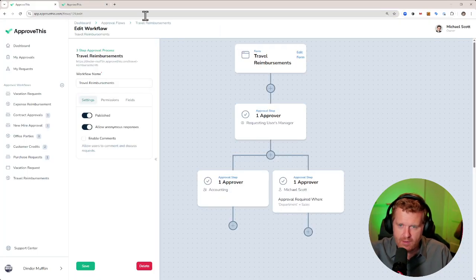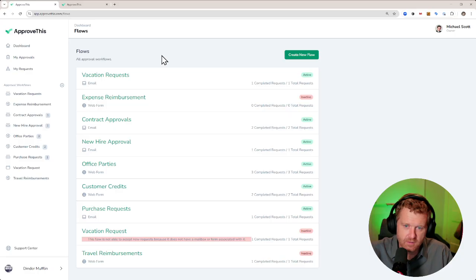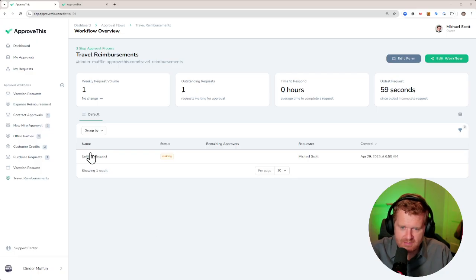We can go now and look at the request that this workflow created. So let's go back to our approval flows and the travel reimbursement flow that we just created. And we can see that this request is ready to go and waiting for approvers. Now, there's one thing I'll draw your attention to, and that's that this request is untitled. And why is it untitled? Well, it's untitled because we haven't set a name for it.